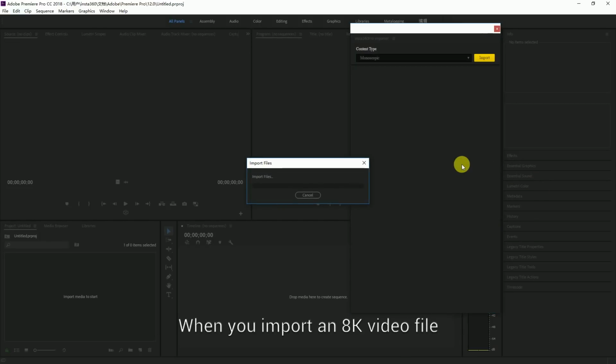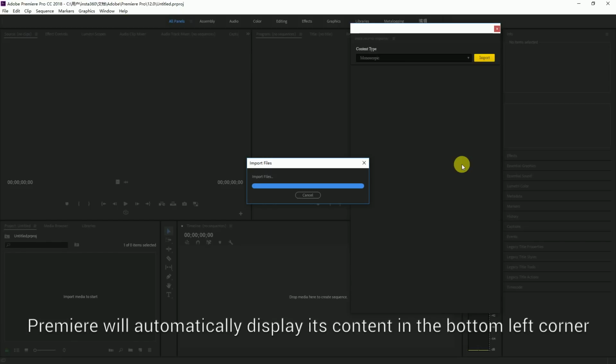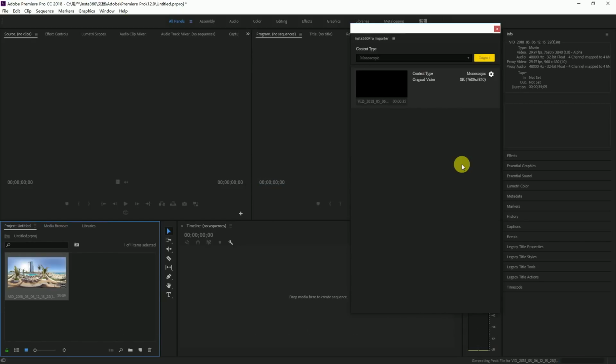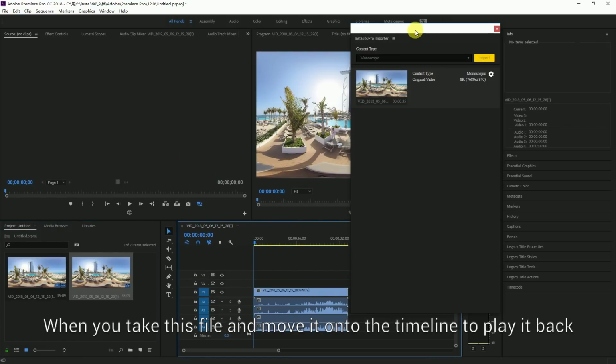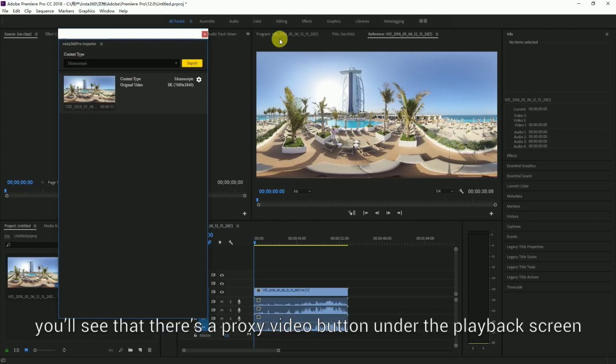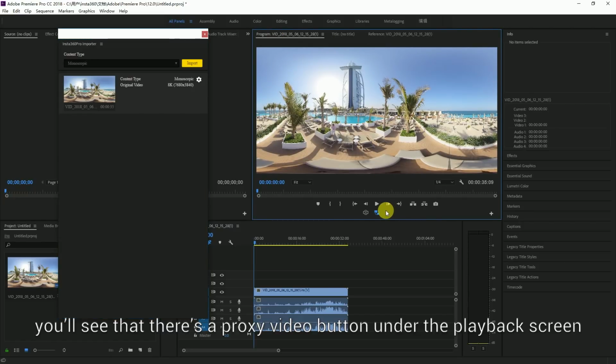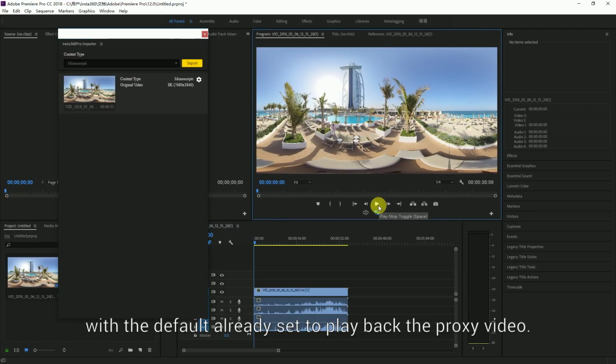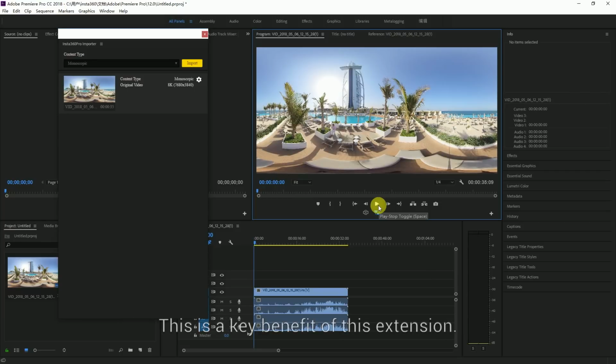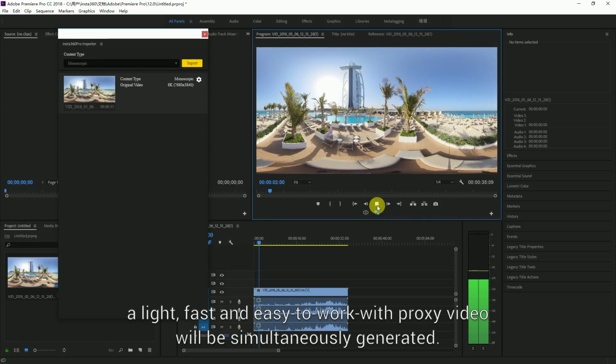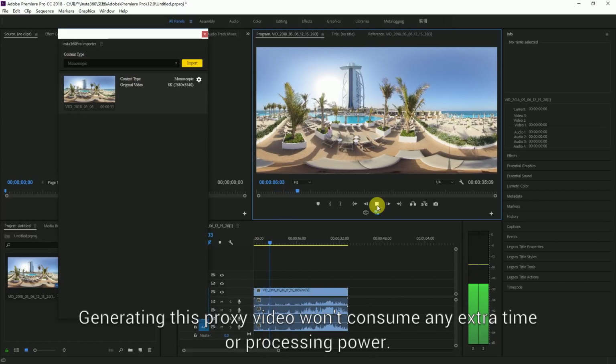When you import an 8K video file, Premiere will automatically display its content in the bottom left corner, showing it in a fully stitched form. When you take this file and move it onto the timeline to play it back, you'll see that there's a proxy video button under the playback screen, with the default already set to play back the proxy video. This is a key benefit of this extension. While you're importing your 8K video, a light, fast, and easy to work with proxy video will be simultaneously generated. Generating this proxy video won't consume any extra time or processing power.